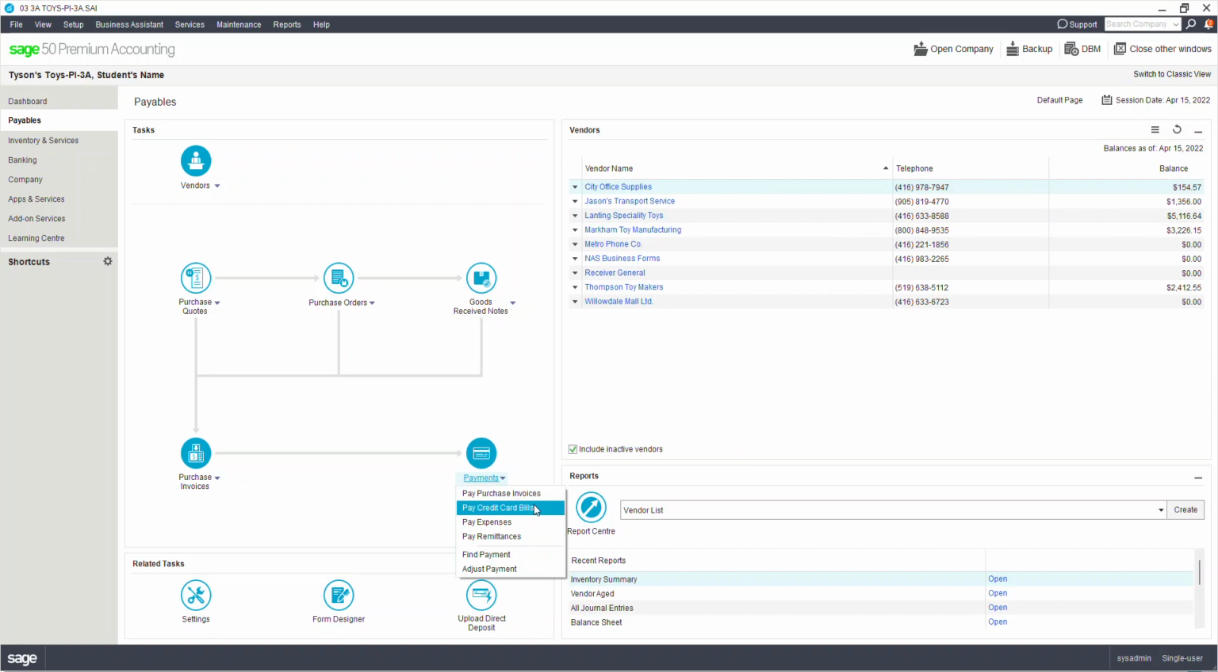Then you have a payment for a credit card, which is covered in Chapter 3B. If you're paying for other expenses, such as rent, office supplies, or utilities, that's a miscellaneous payment. This is only to be used to record cash expenses for non-merchandise transactions. Then we have pay remittance, which is also covered in Chapter 3B. That's when you're making a payment to the government. So let's focus on making a pay purchase invoice.